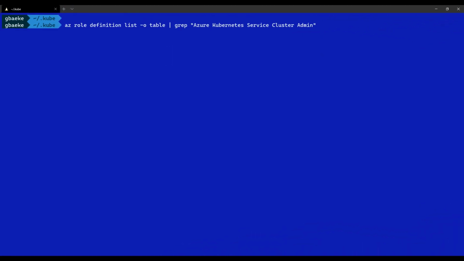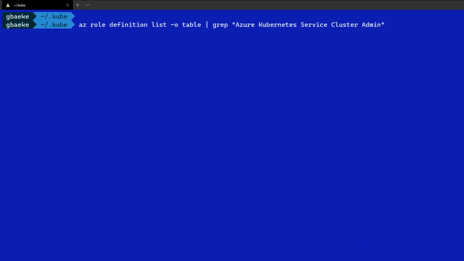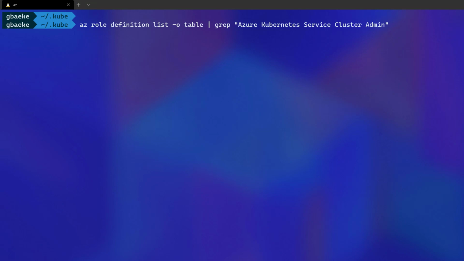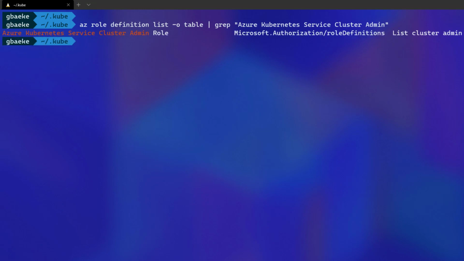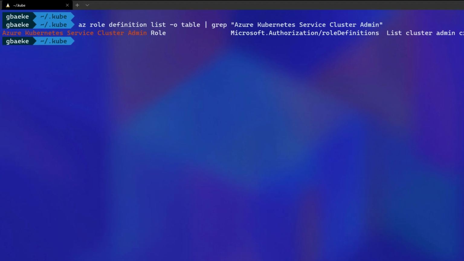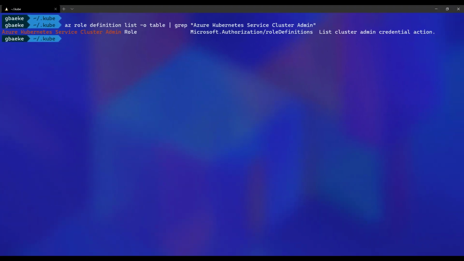Now, what do you do if you want to bypass AAD? Can you bypass AAD to get credentials to your cluster? Well, of course you can, but only if you're in the proper role. So here I'm doing an AZ role definition list and so on to look for an Azure Kubernetes Service cluster admin role. And indeed such a role exists. A user like this can actually pull a kubeconfig that gets full admin rights without actually supplying an AAD user.